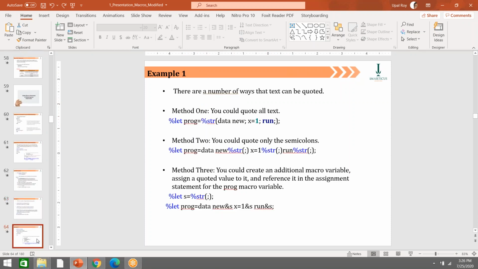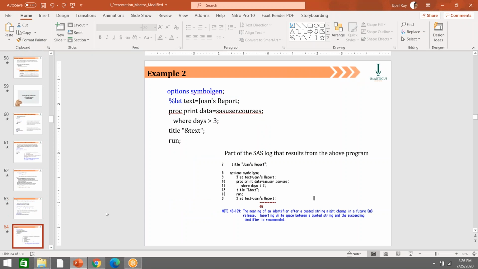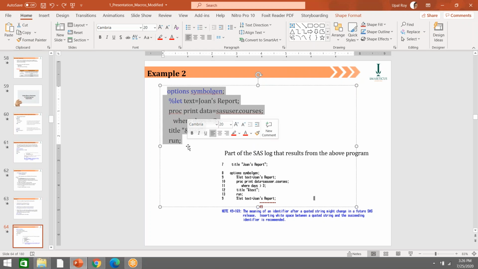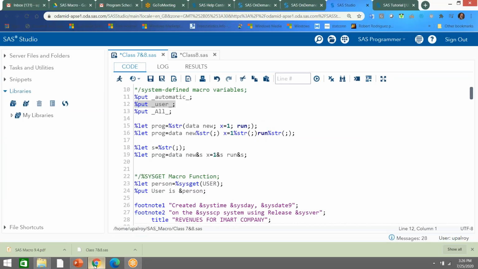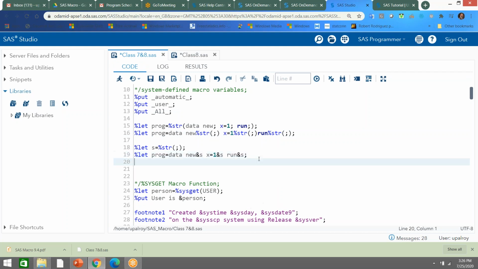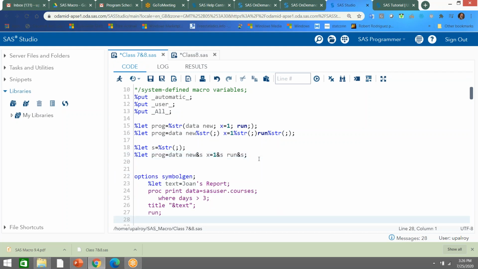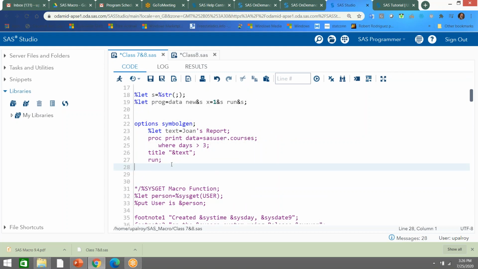Now with this example, so this is another example of symbol gen. For the SAS user, there is a course data which it is going to use.